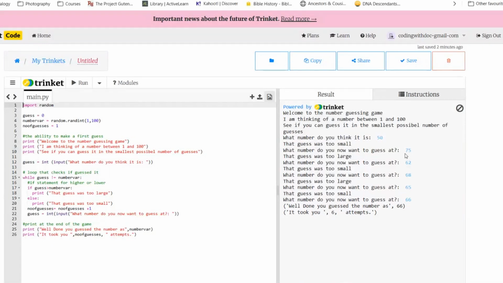Now, see if you can make that piece of code, see if you can beat me in terms of the number of guesses, and well done for making it to the end of the course. I trust you've enjoyed it so far. I trust you've learned something. I trust you come back for some of the other sessions that we'll do.